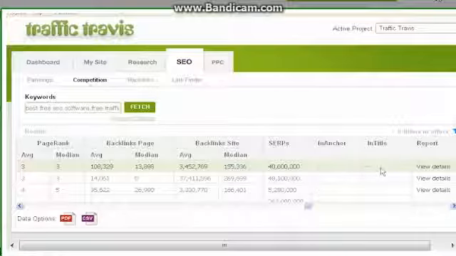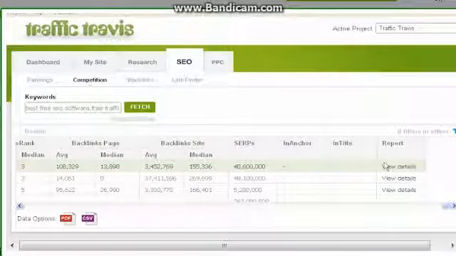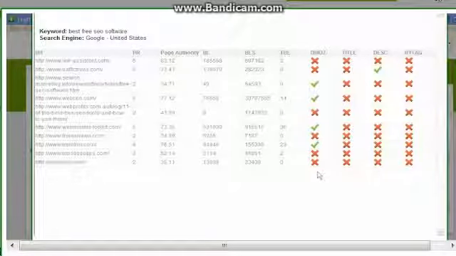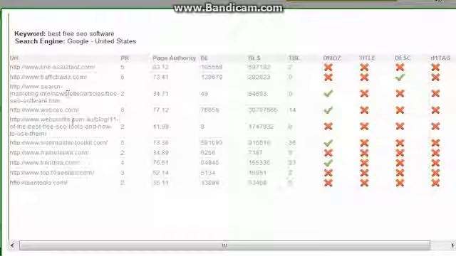Now comes the really nifty part of the SEO competition section. If you click on View Details in the Report column, Traffic Travis will show you the top 10 websites from the search results for your specific keyword. These websites are your competition, and Traffic Travis is showing you how you can beat them.